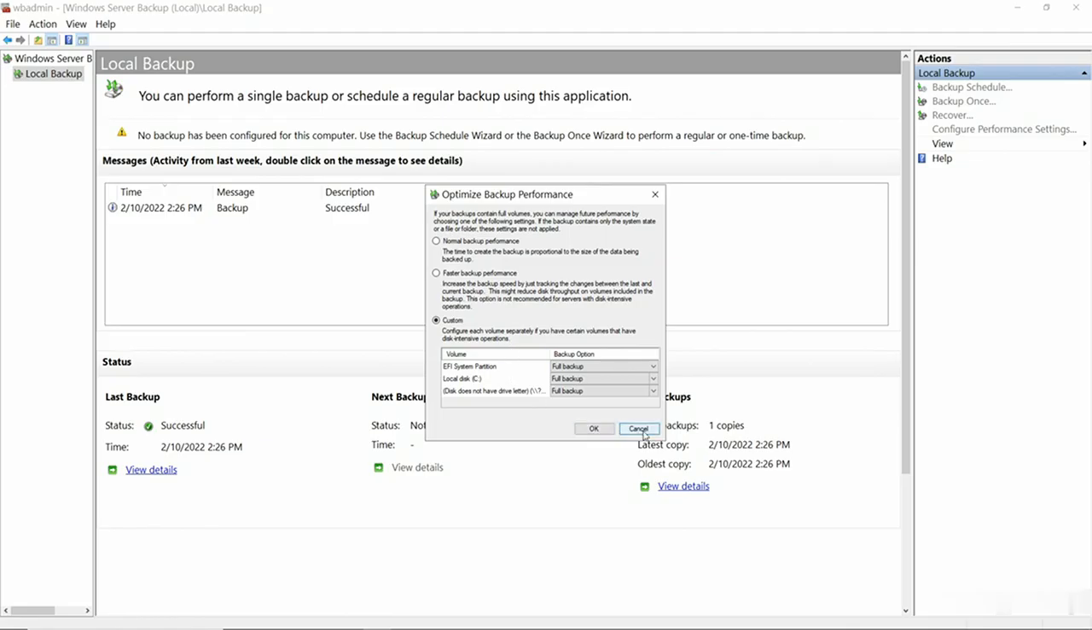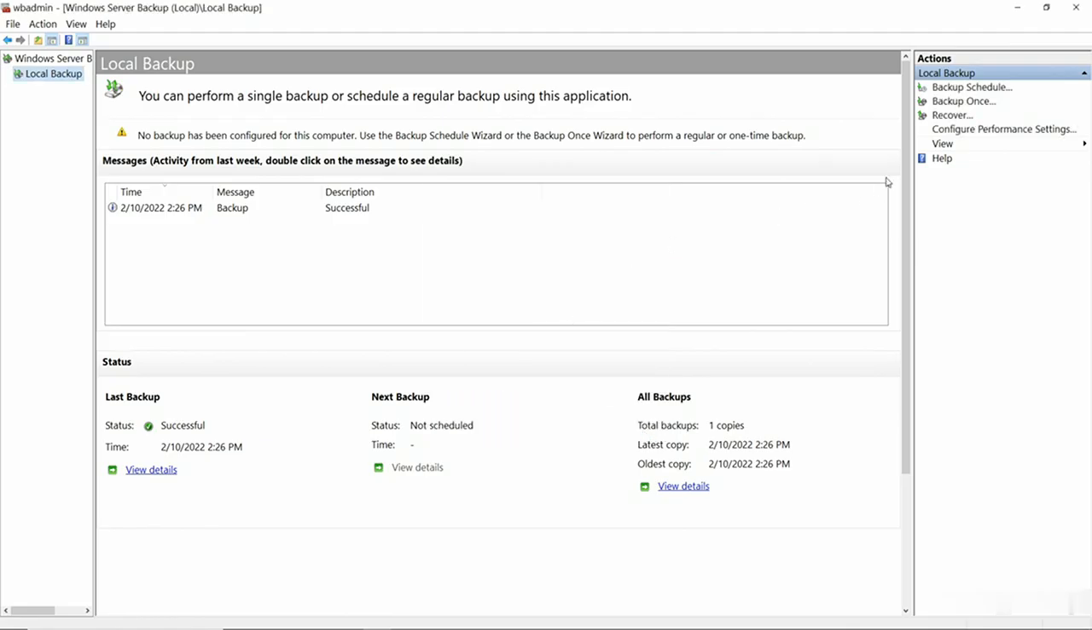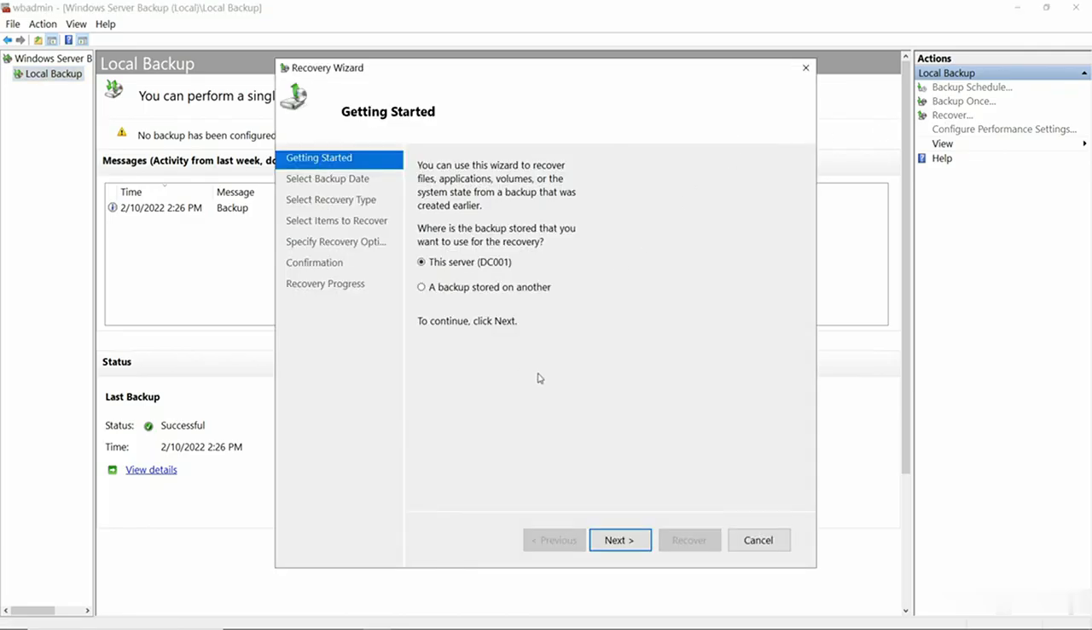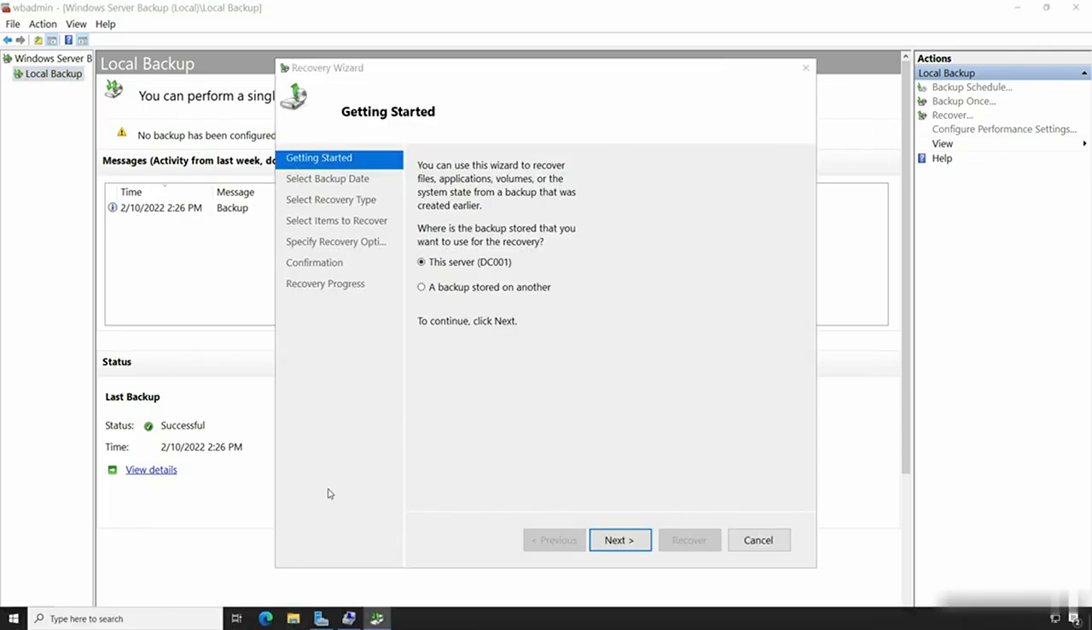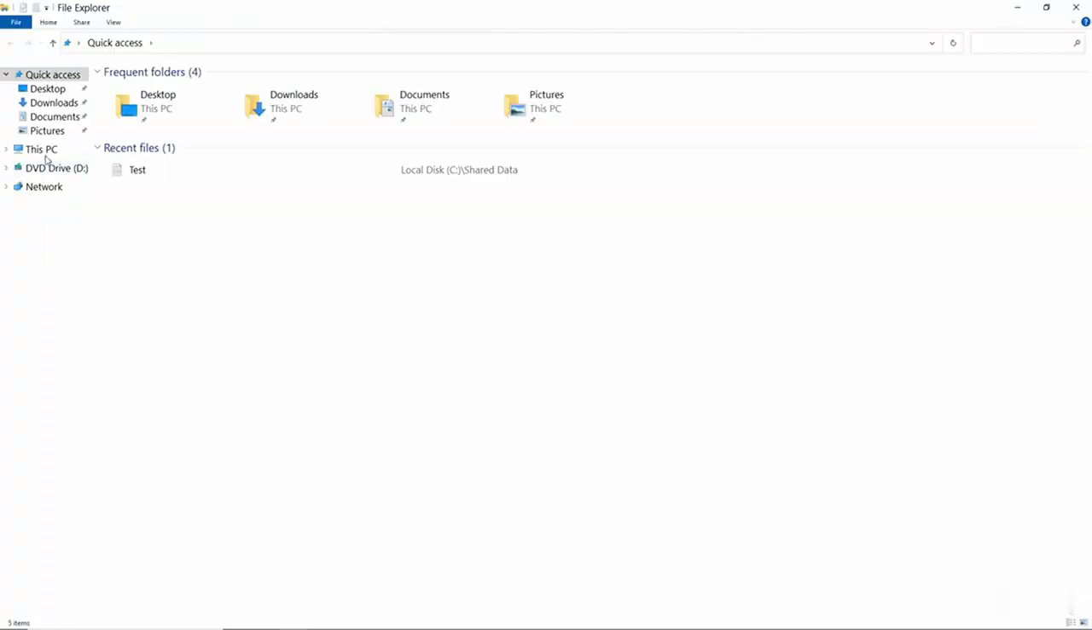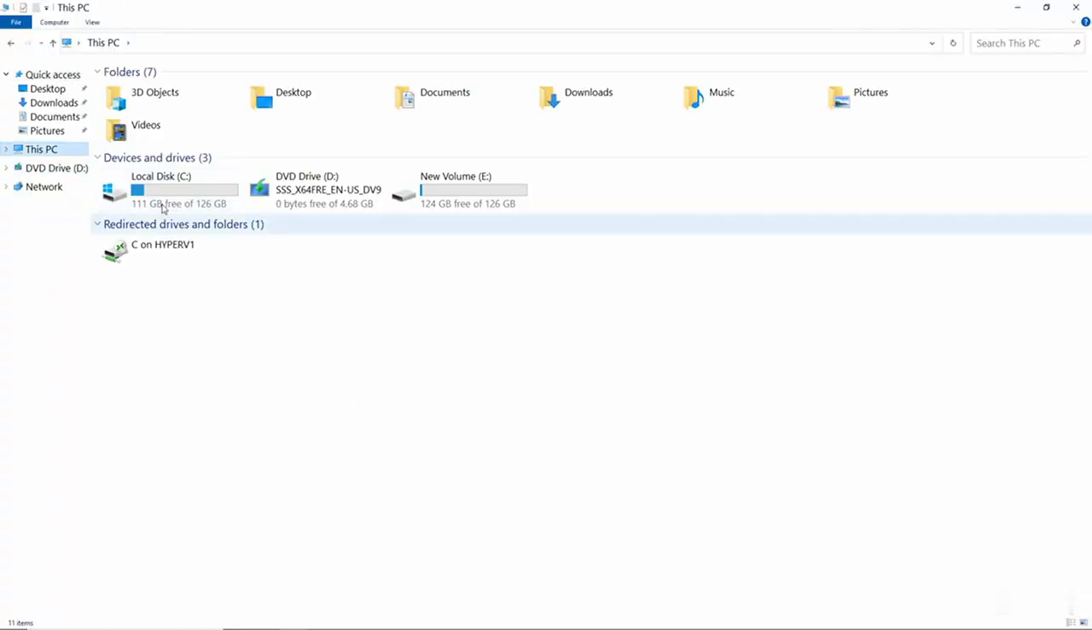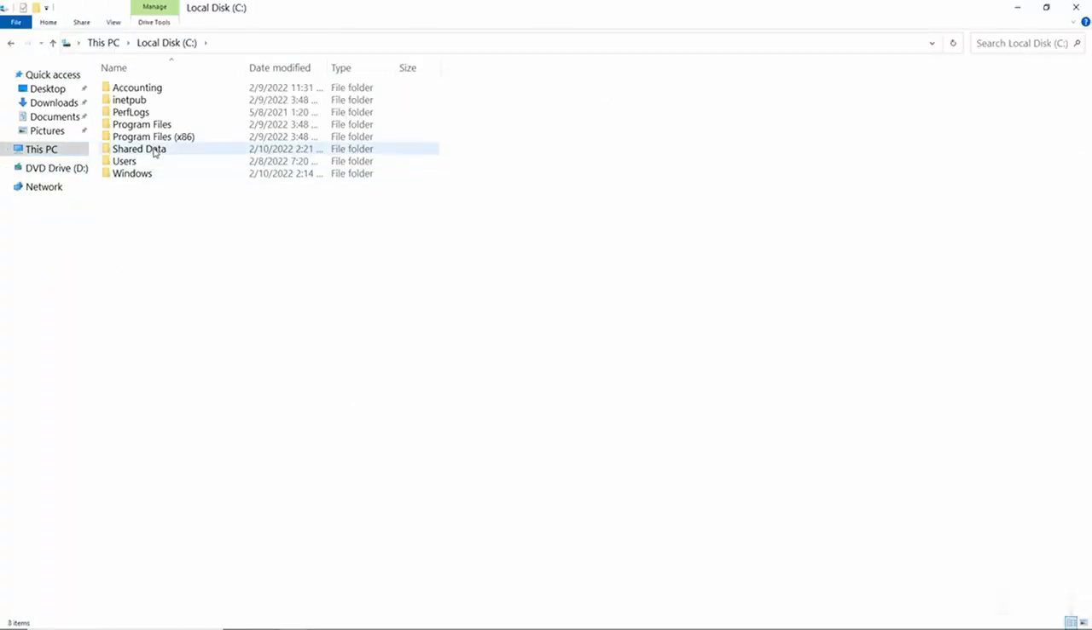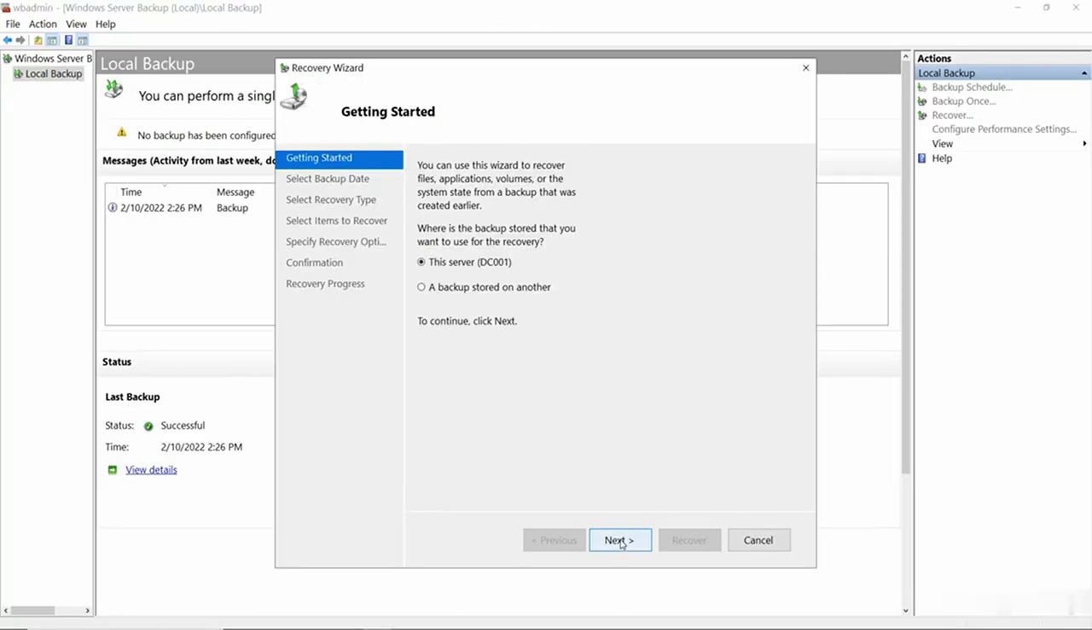Our backup was successful, so now I'm going to choose to recover it. I'll click on Recover. I'm going to go in and delete the folder that I backed up just so we can show that it did restore the folder and file inside it. And now that folder is gone. I'll click Next.